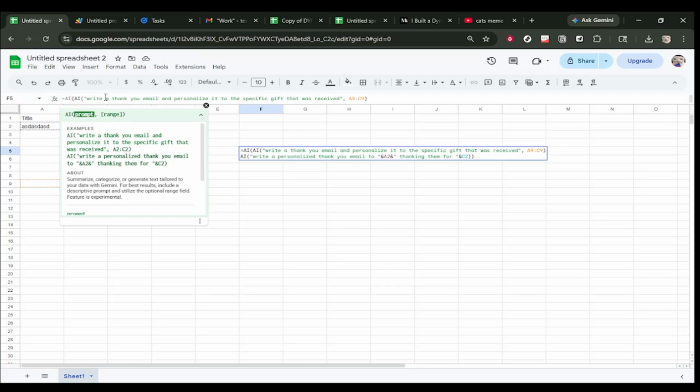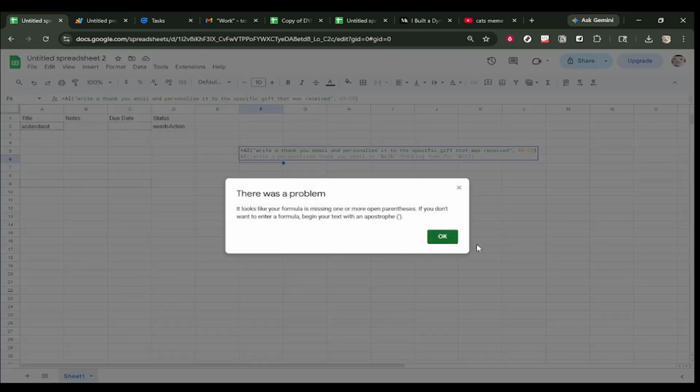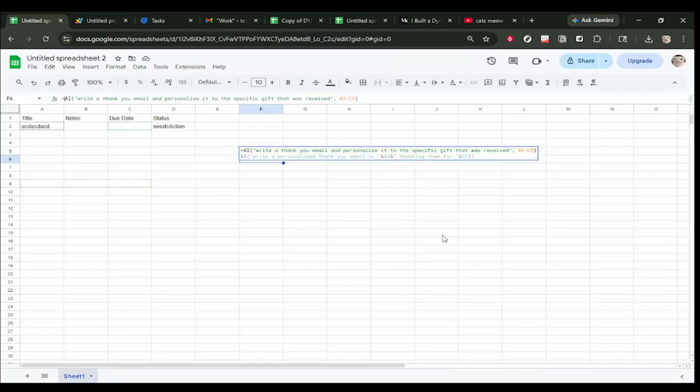Once everything is set, the AI output will generate directly in the cell, and you can copy it down to apply it to additional rows if your sheet contains multiple entries. That covers everything you need to know, and that is all there is to it.